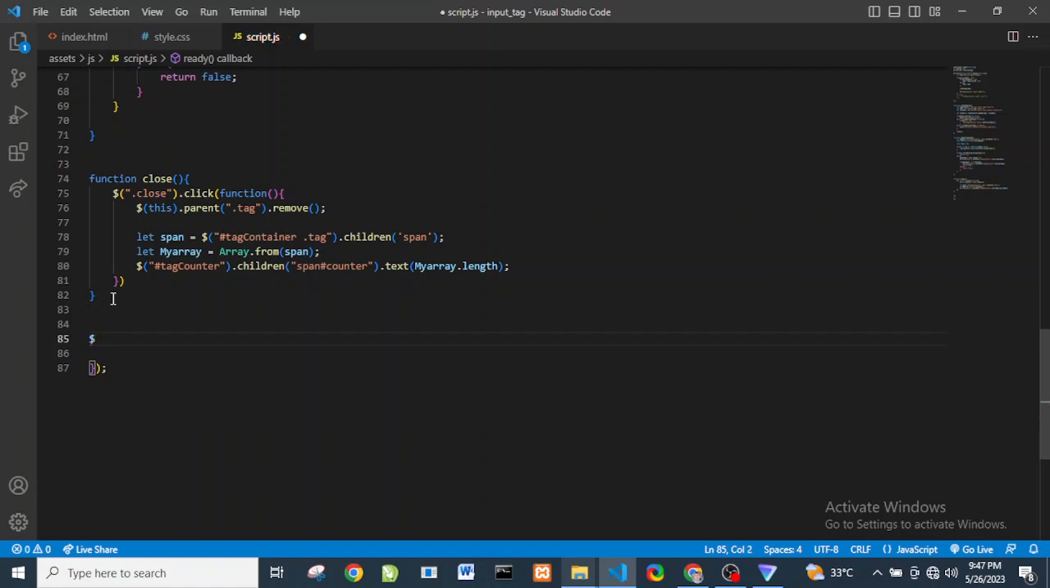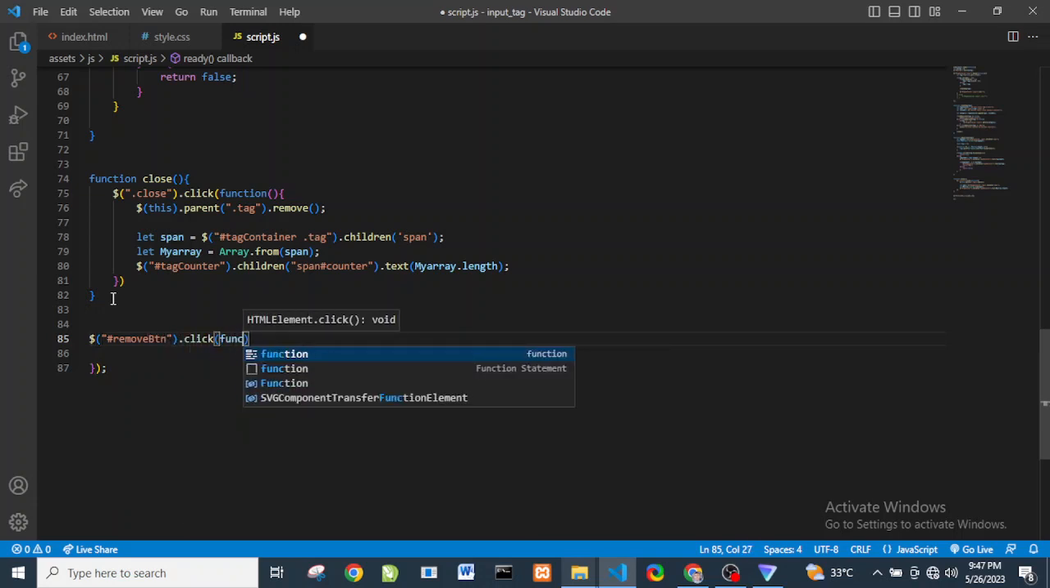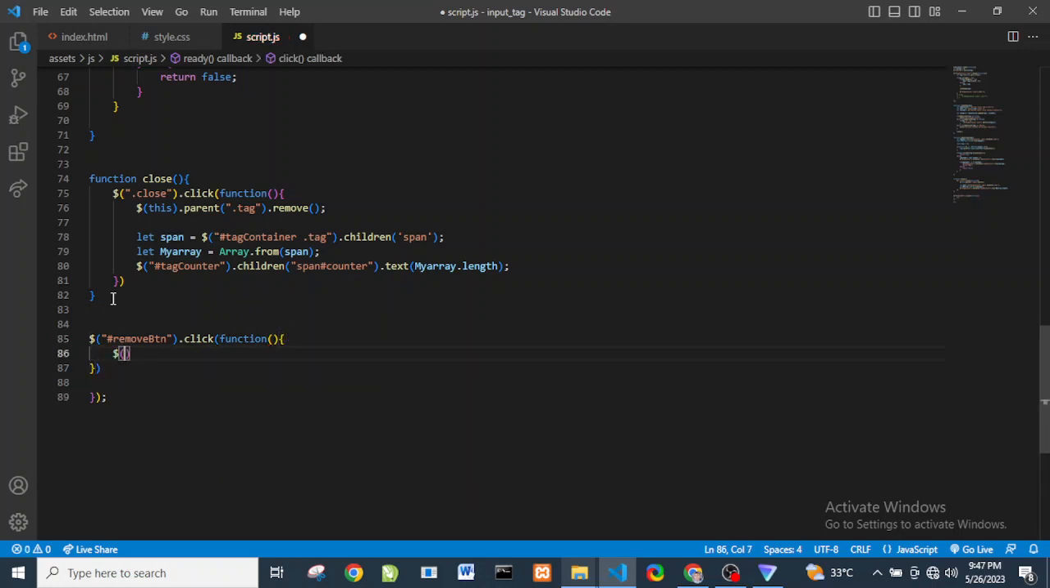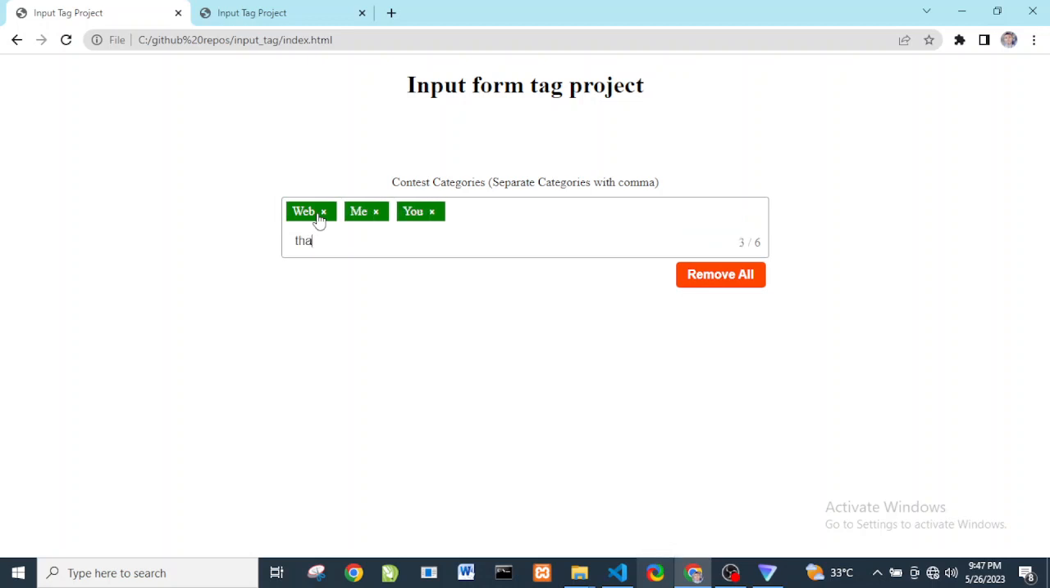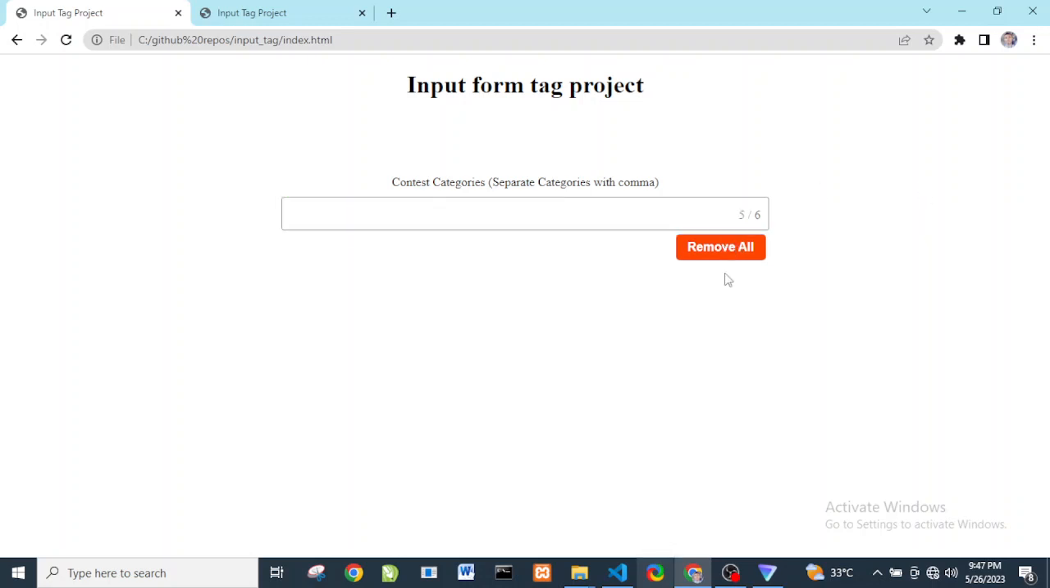We're going to attach a click event to the remove btn. Remember, that's the name, removeBtn.click. We're going to add a function to it, and we want to get all the tags. Since all the tags have a class of tag, we get all of them and remove them. Let's go back and see what we have got. Let's say web menu, something like this. Let's click on this.